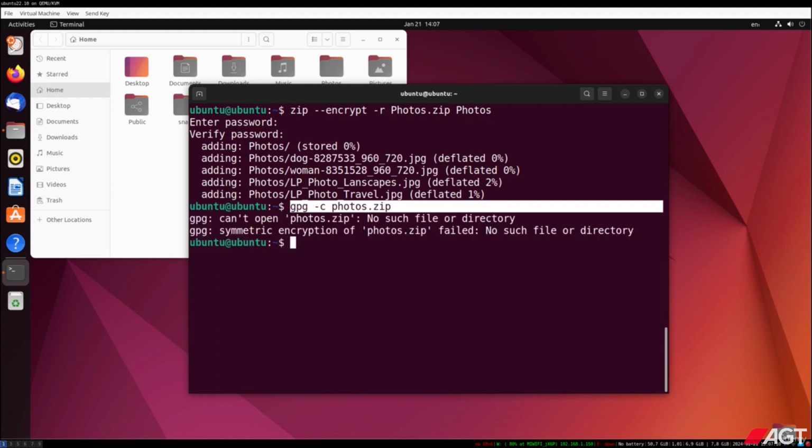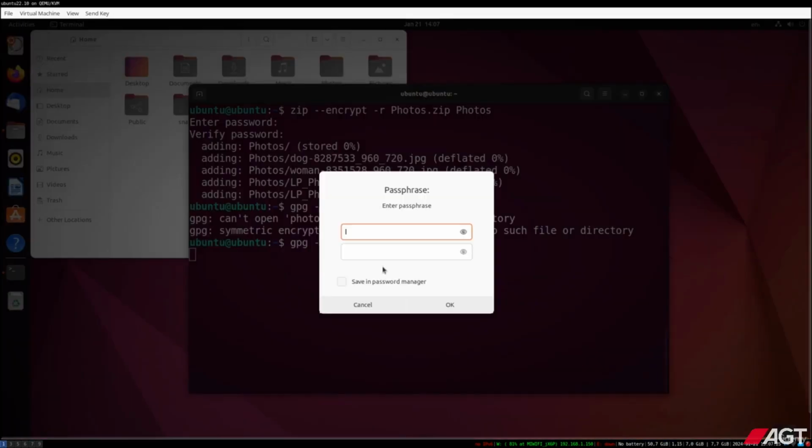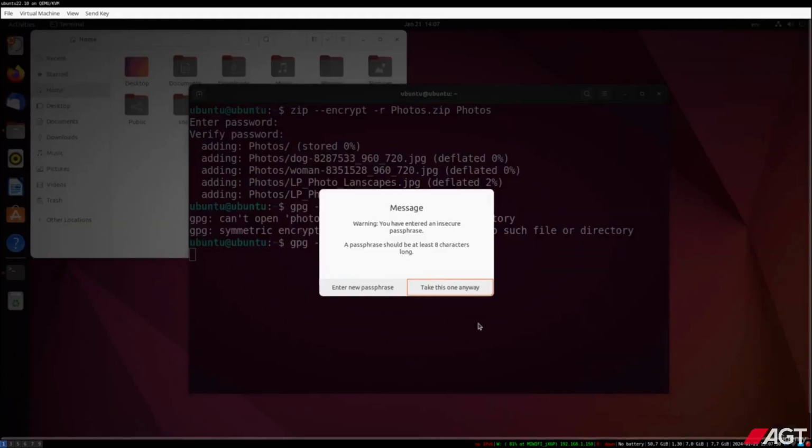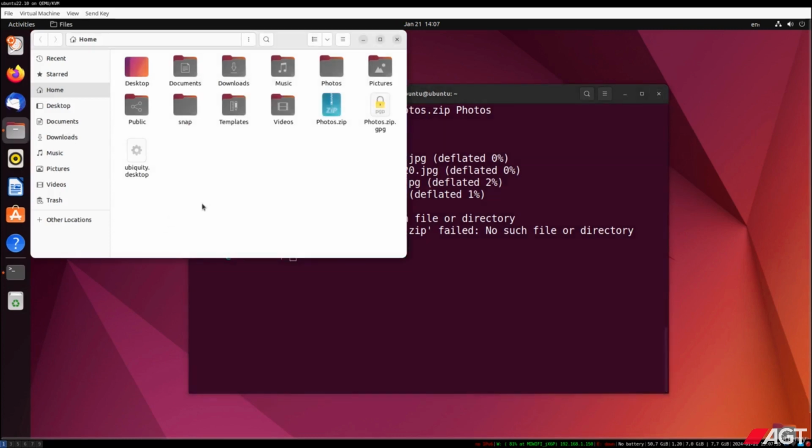So let's press enter. And you'll see we have to be very specific about the file names. You'll see here capital photos, so capital P, and here we have lowercase. So make sure that the file name is exactly the same. You press enter with the command. You'll see it asks for a password, so pick a good password. For demo purposes, I just pick a very simple one. And you'll see that created a new file, photos.zip.gpg.